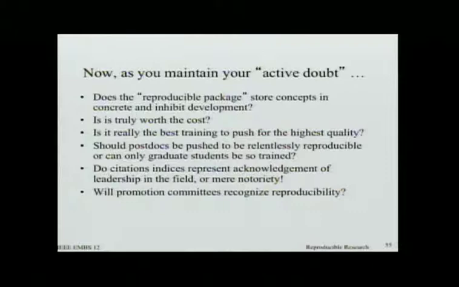So, maintaining your active doubt, does the reproducible package store concepts in a concrete way, and does this inhibit development? Are we going to try to cast things in bronze, or continue to regard these things as merely stepping stones that are transients? It's that latter view that's important. There's some cost. Is this good for training? Will the promotions committee recognize reproducibility as an asset? Well, those are the ideas. I'll leave you with these things to think about.